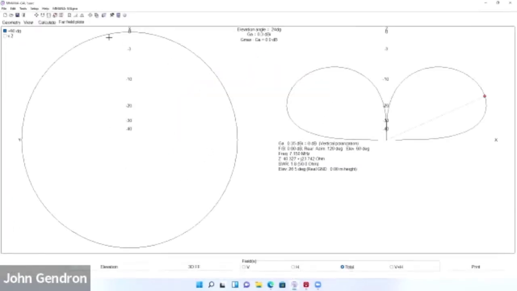We can go back to this model and we can actually look at slices of elevation. We can say, okay, this is at 26.5. We can put this thing and say, we want to see what a takeoff angle is for a long haul DX, which is somewhere between 5 and 10 degrees typically. And we all know why that is, because the lower that takeoff angle is, the longer that radiation travels before it's refracted and sent back to Earth.